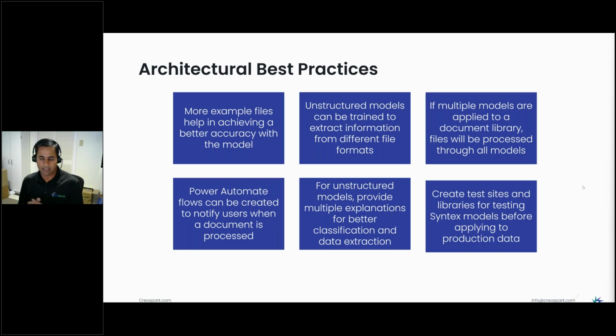Also, this goes without saying, of course, test your models in your test site before you work on production data. And I'll show you how you can work off of a test location and then deploy this model to production. But that's the best practice that you need to follow.